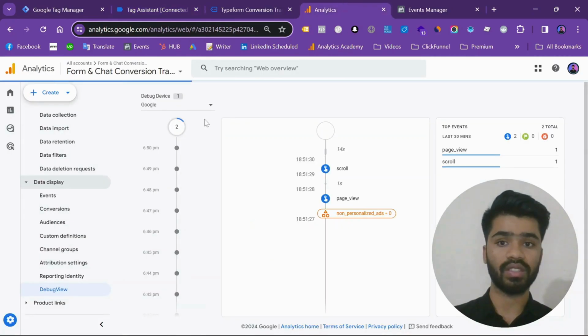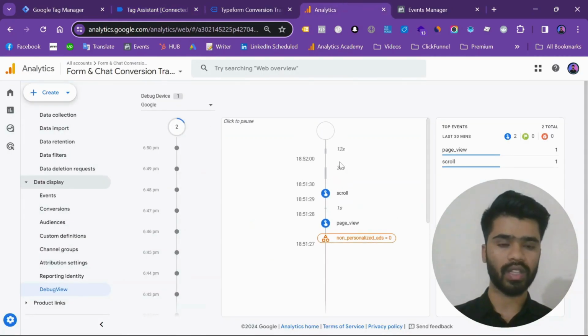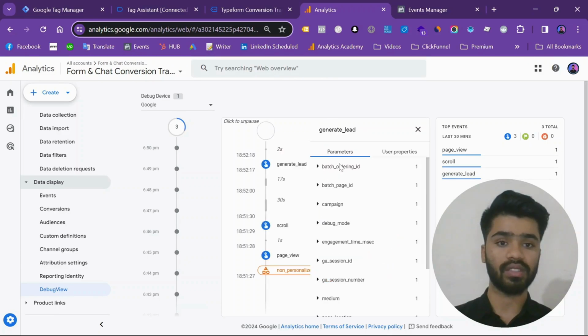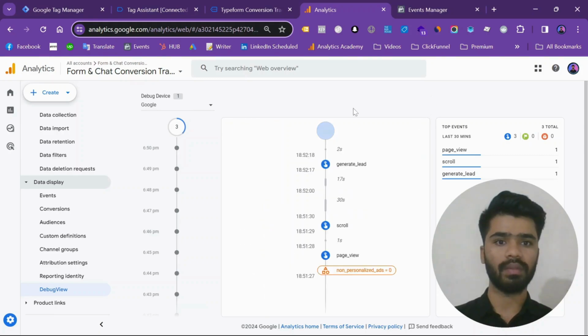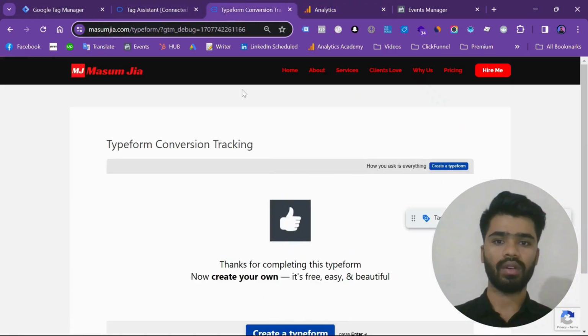As you can see, our event is successfully fired to GA4. Let's see if GA4 received this event. Give it a few seconds. If this is successfully done, GA4 will be receiving an event called generate lead. Yeah, here it comes. As you can see, the generate lead event has been fired successfully on our Google Analytics 4. That means our TypeForm conversion tracking for Google Analytics 4 has been successfully done via GTM.